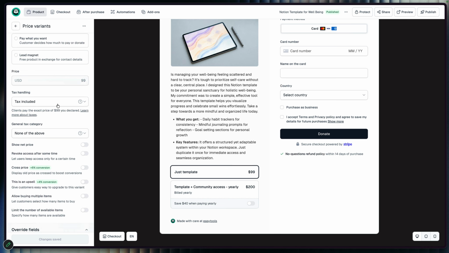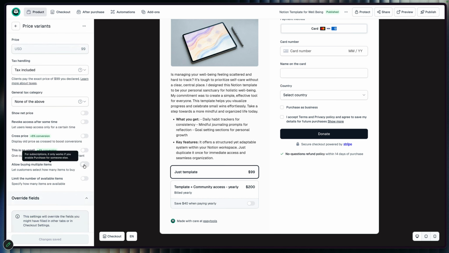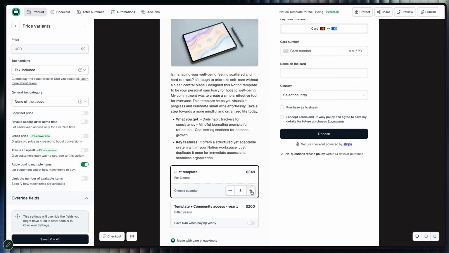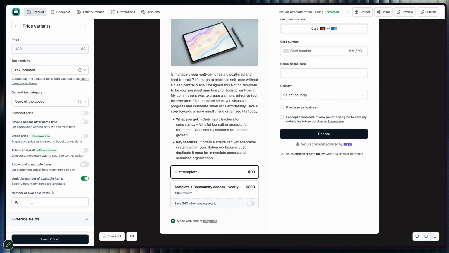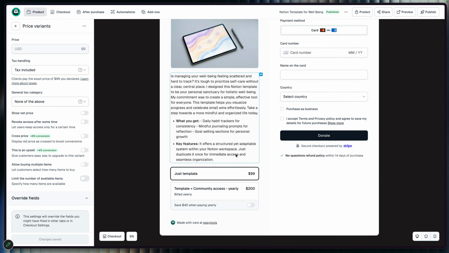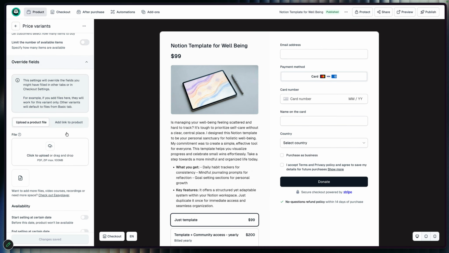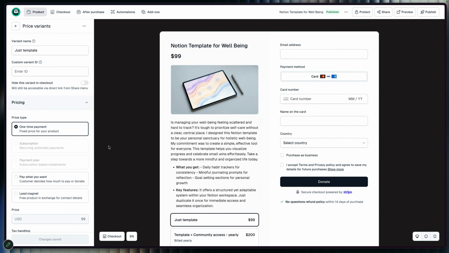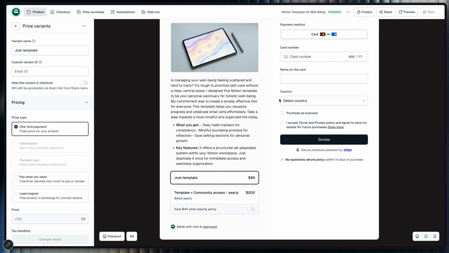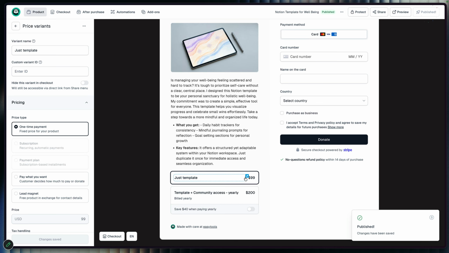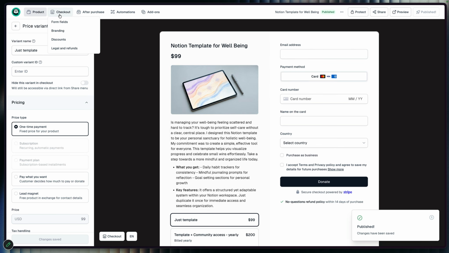So let's say that you want to allow for buying multiple items, or you want to limit the number of items that someone can buy to, let's say 10 or 100, then we will keep track of these items and we won't allow someone to buy more. So yeah, this is a lot of options that you have, and I only show you a few of them, but I think pretty important. So once you have this set up, you can also go for different discounts.